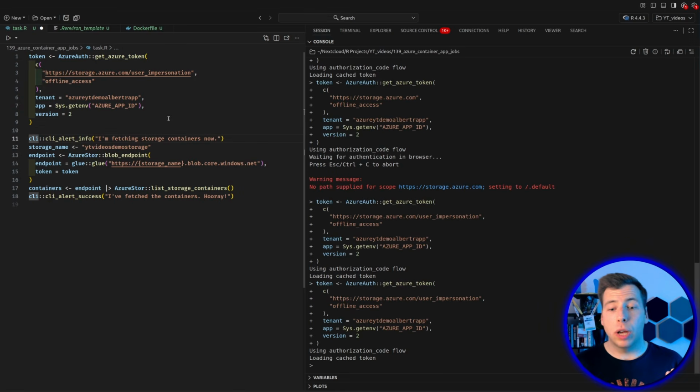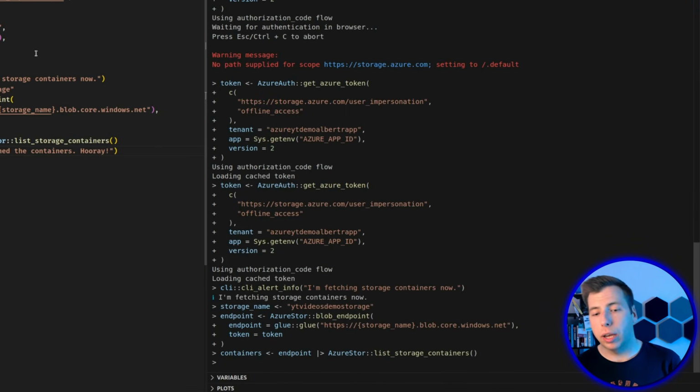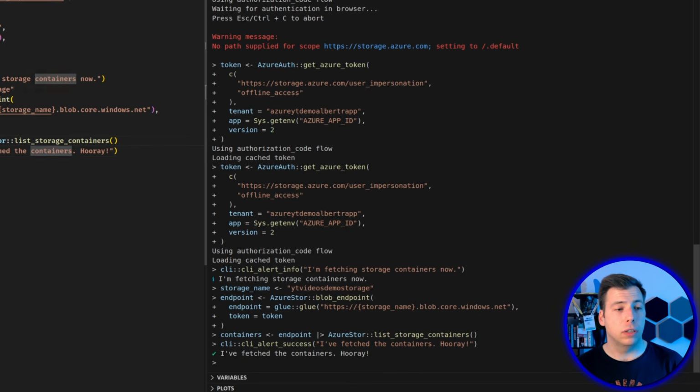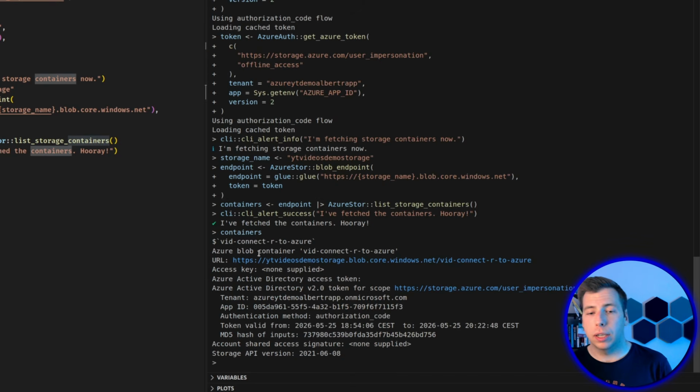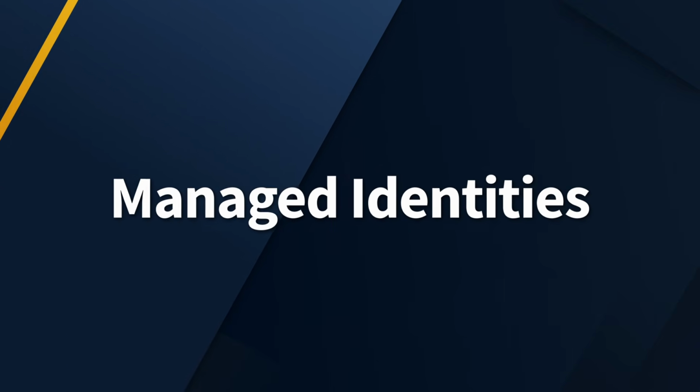In any case, we do have a token now, and then we can run the other code and see that, okay, everything runs without a message. And even if I look into the containers, we see that there is this one container that I currently have inside of my blob storage. So now that you've seen the whole flow of what it means to access storage, let's think about how this is supposed to work on Azure Container Apps.